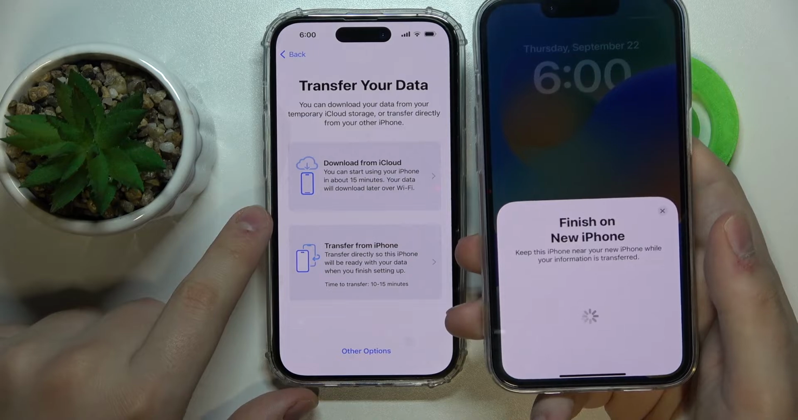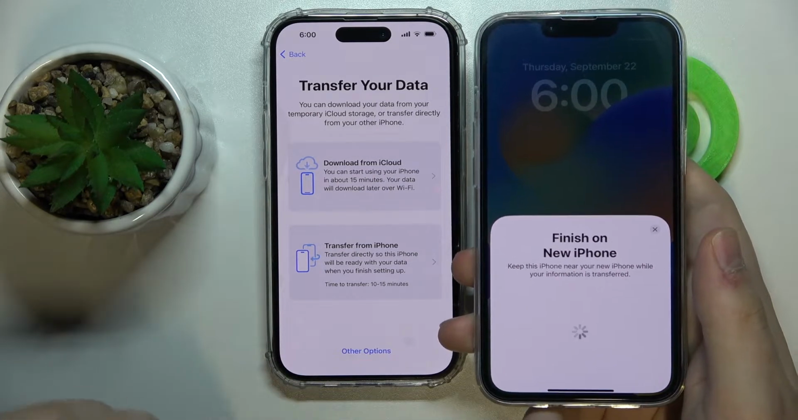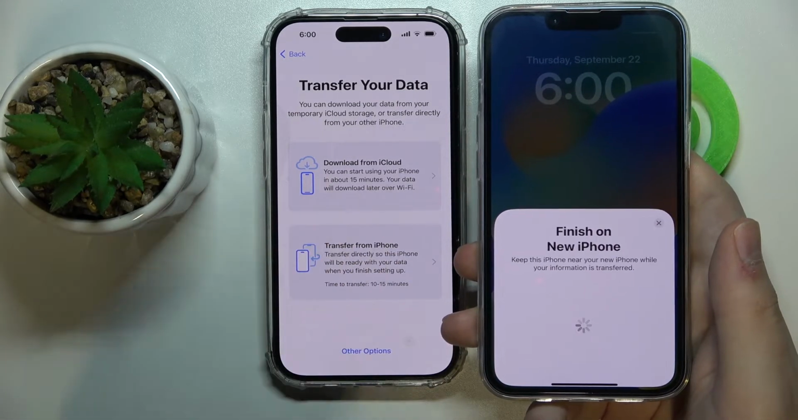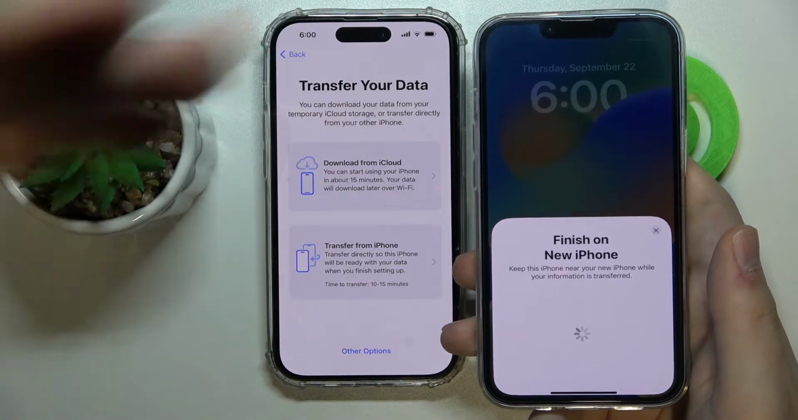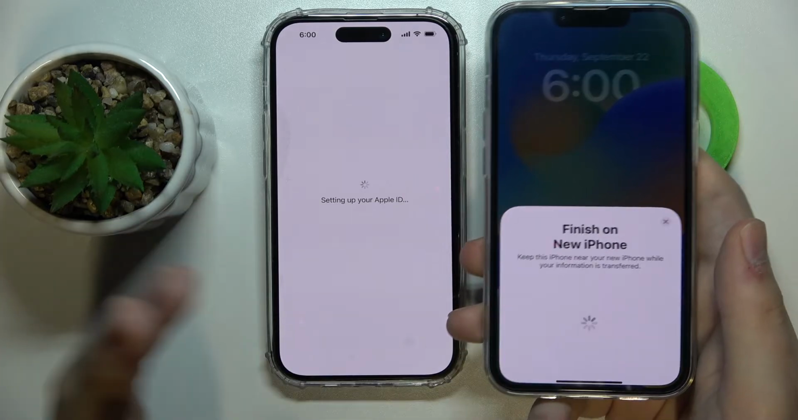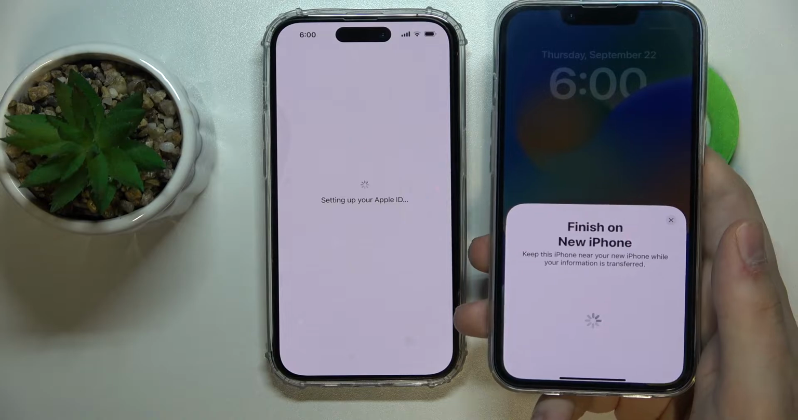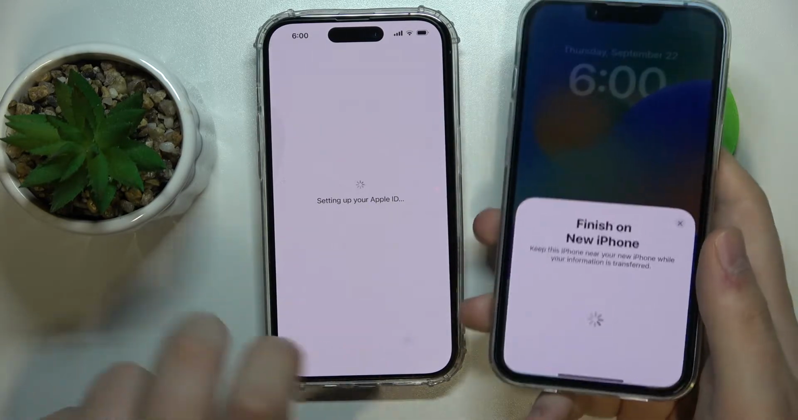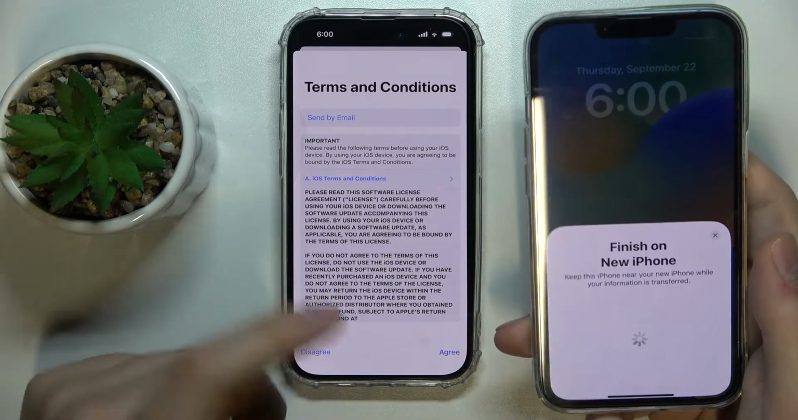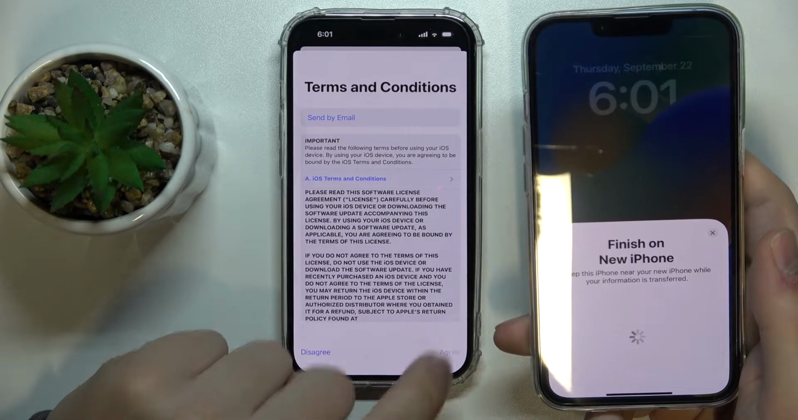Next, when it comes to getting your data, you have two options to choose from. You can either get it downloaded from iCloud or directly transfer it from an old phone, which I'll choose as an option myself. Then simply wait until the new device sets up an Apple ID, then agree. I mean, firstly, of course, you have to read them, but then agree to the terms and conditions of Apple.